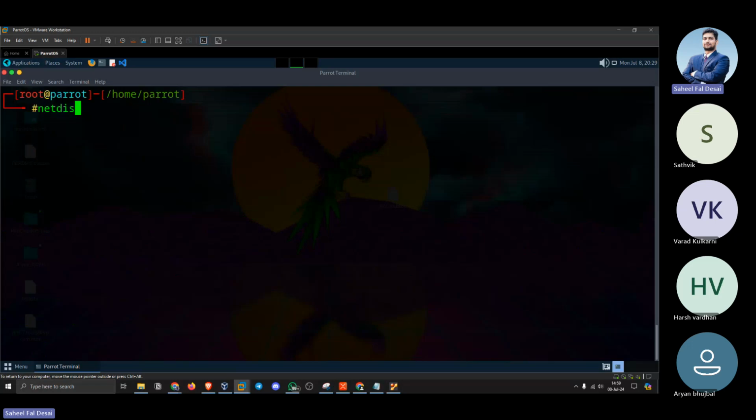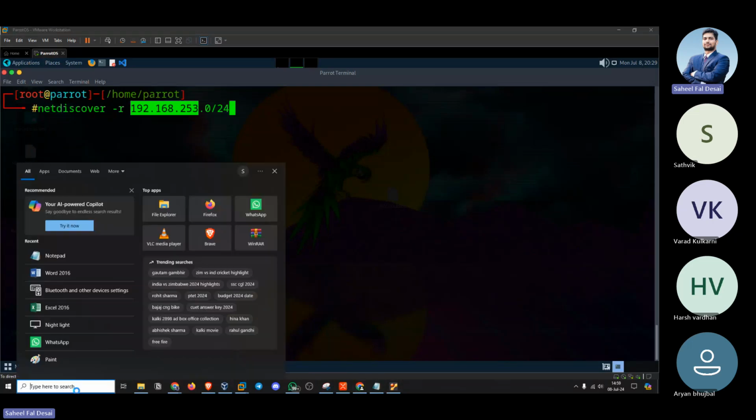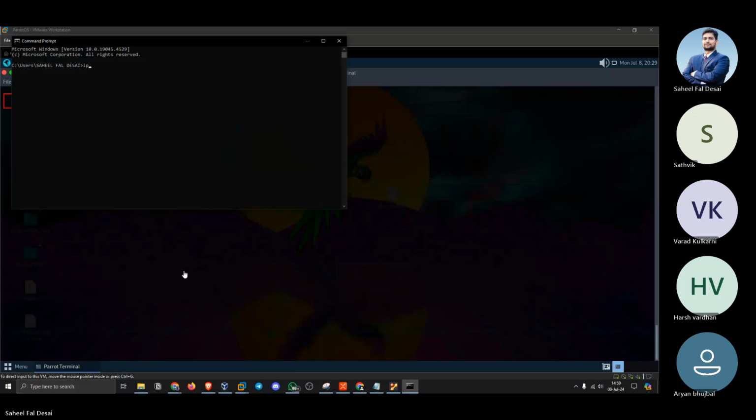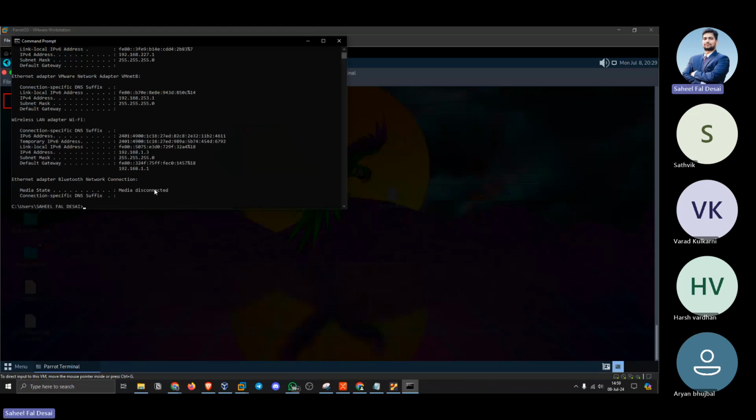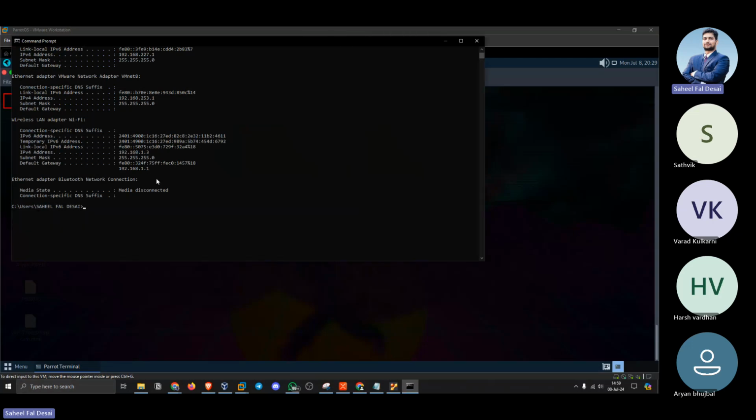So we'll run this tool: netdiscover -r, and we'll specify a specific range. I'll put my IP address, and since I've created a network bridge adapter, the starting three octets of the IP addresses will remain the same for all of my systems. Today I'm showing you on my computer, not on my office laptop, which is not working properly for me. This is my personal system's IP address, 192.168.1.3.